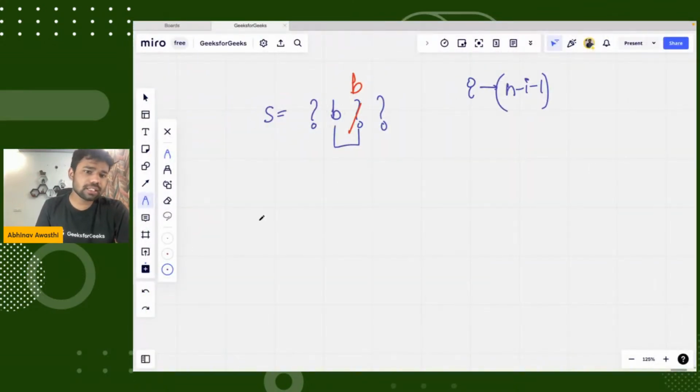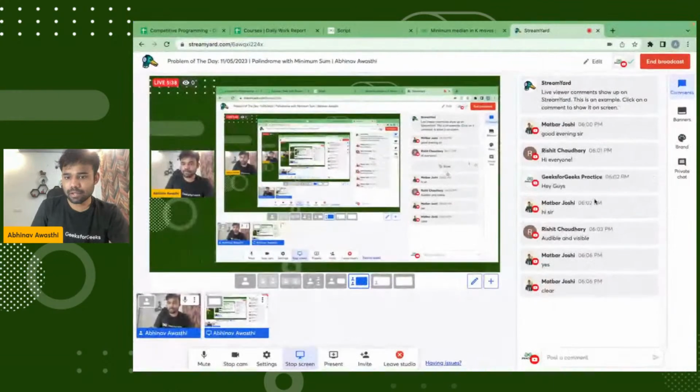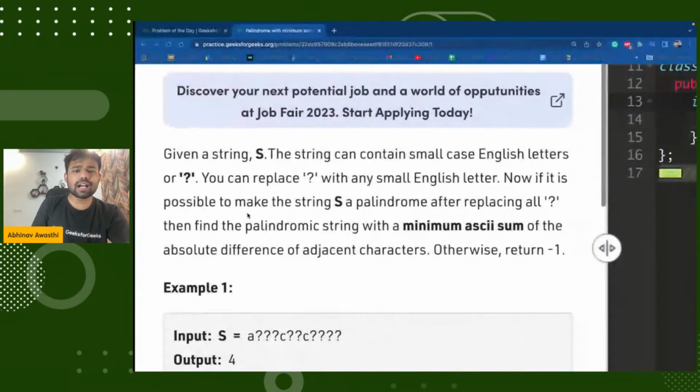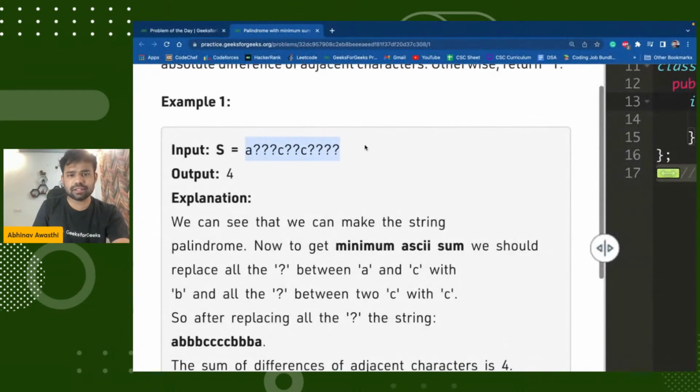Now the thing is, guys, that these both are question marks. So you can replace both question marks with a single character. But what should that character be? That character should be close to this B, because you want the minimum absolute value. So simply we make this also B. Simple. Got it? That is what you have to do. So let me take a better example. Let's say here.